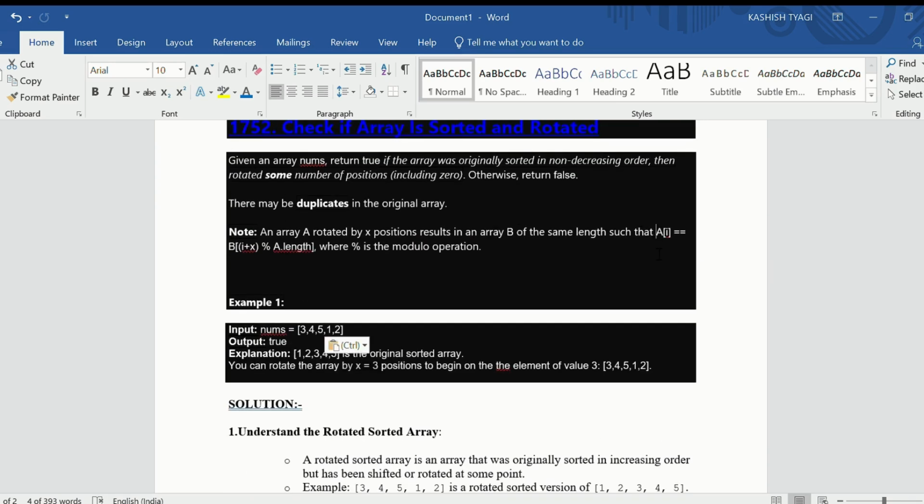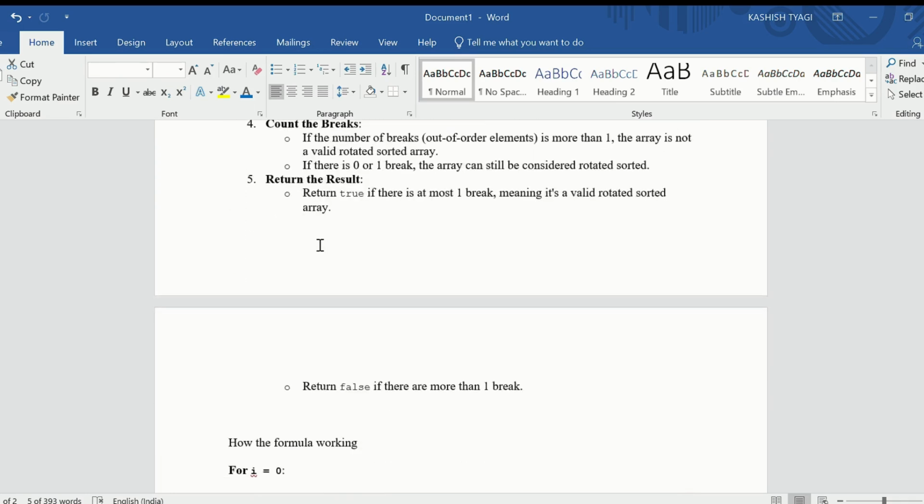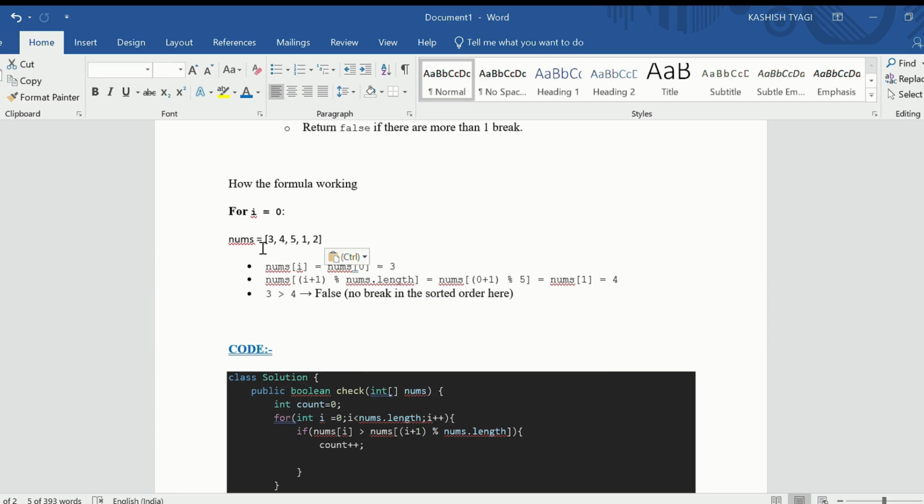So here is the formula, and let's say that we have an array, the same array again, and I am taking nums[i] equals nums[0] equals 3. So nums[i] is the iteration of 0, so it will be 3 itself. And when I'm talking about nums[(i + 1) % nums.length], so i plus 1 will be 1 modulo nums.length. The length of the array is 5, so 1 modulo 5 will be 1 itself, so nums at 1 will be 4, so 3 and 4.